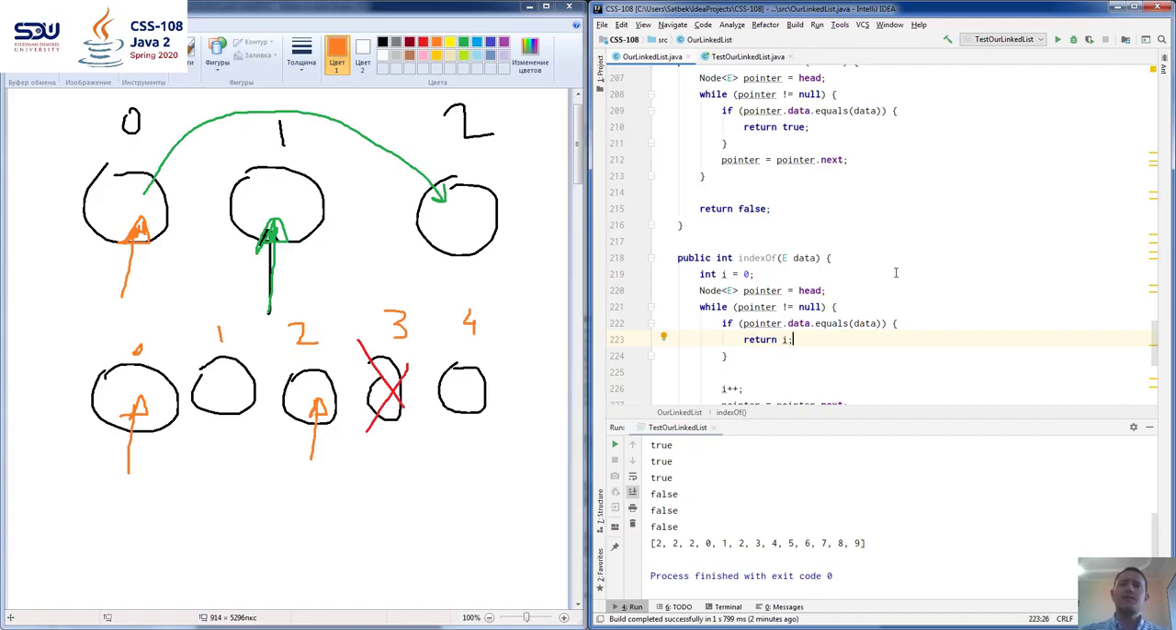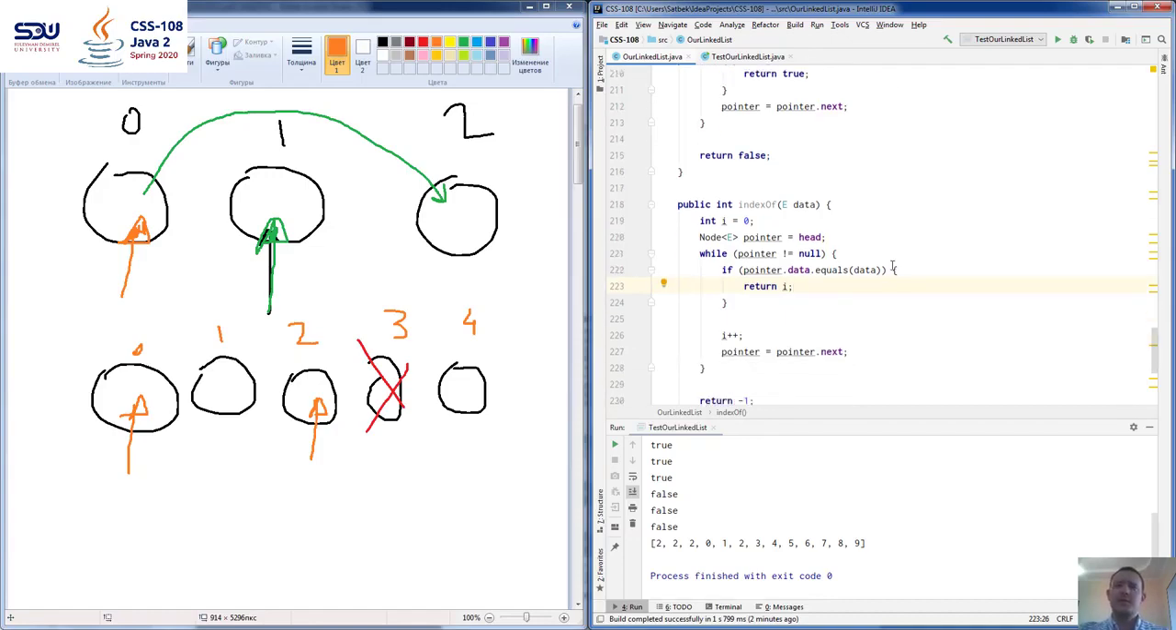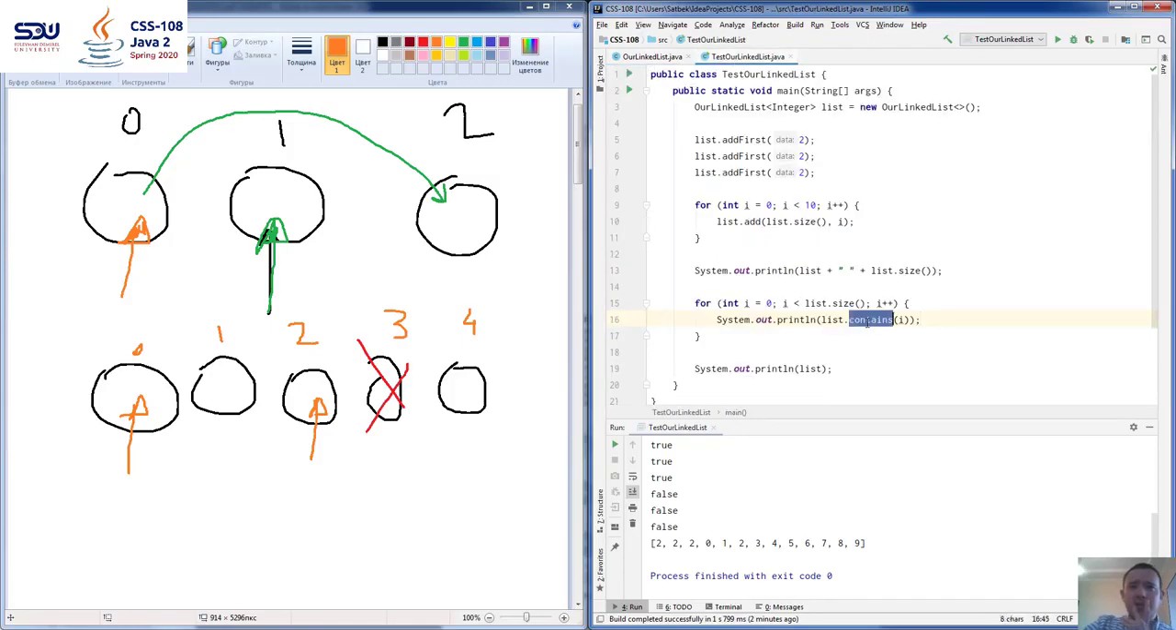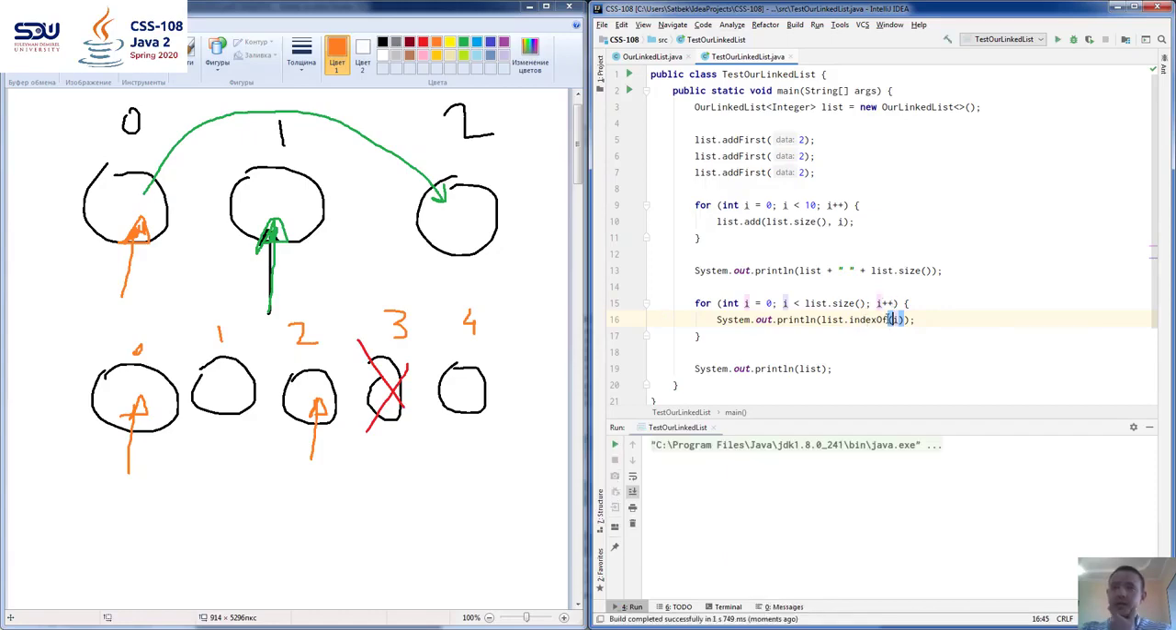But what if we didn't find it? If we didn't find it, we usually return -1, right? So is it gonna work? Let's just test it. List index of. So since we're getting all the elements one after another, it should be the second element. Wait a second.